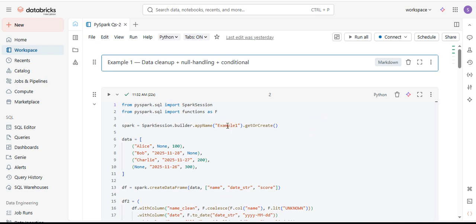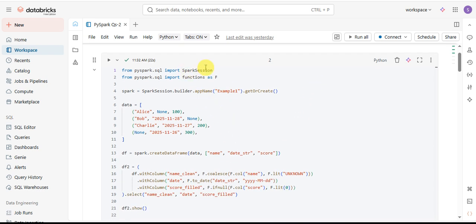In the first statement, I have written a Spark session, and then I imported SQL functions as f. This is an object, and then I created a Spark object and sample data. It has name, date string, and score. I created a DataFrame with the name, date string, and score.